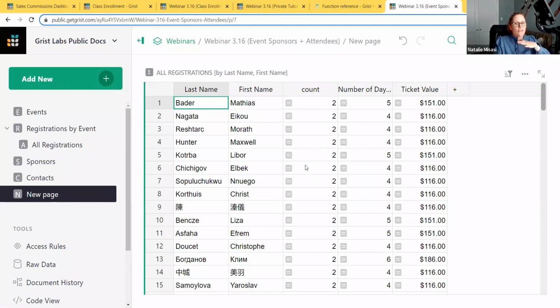But unfortunately, we can't do a lot with this table. Everything is locked. Summary tables can only contain formula columns. And so that's not always helpful, but we can detach this.